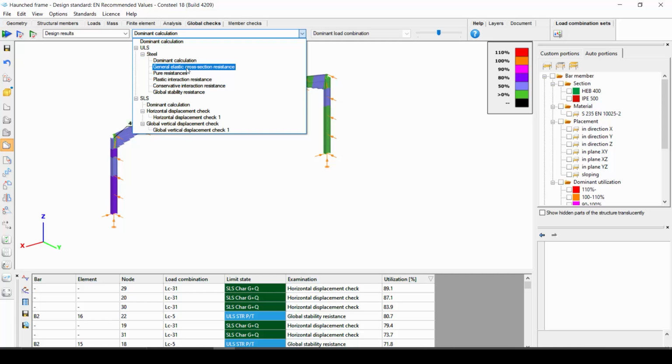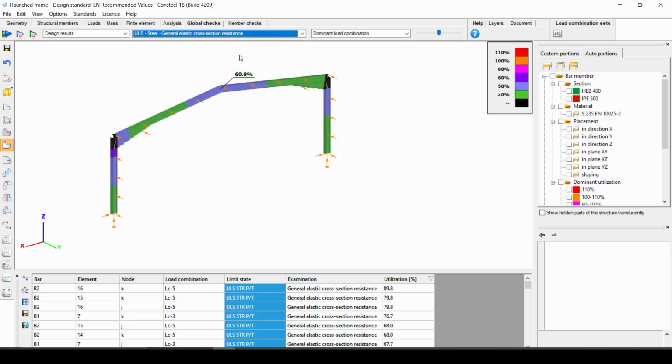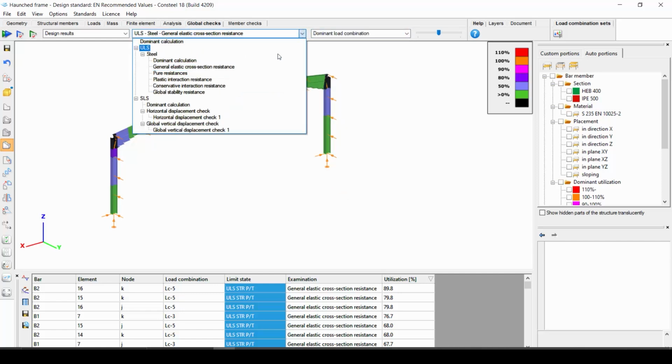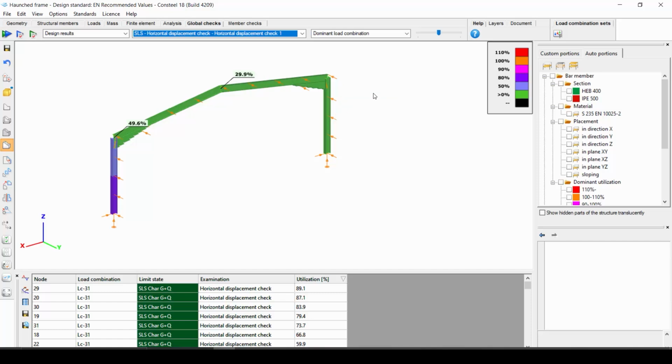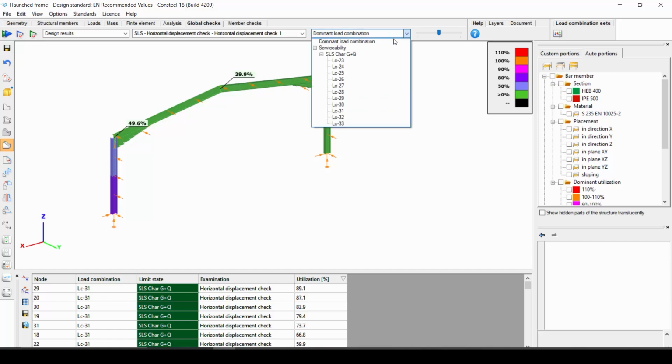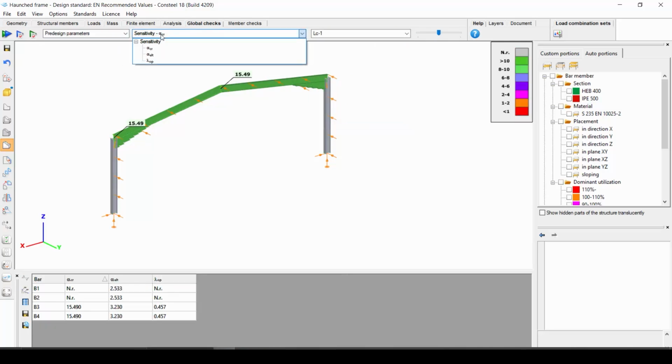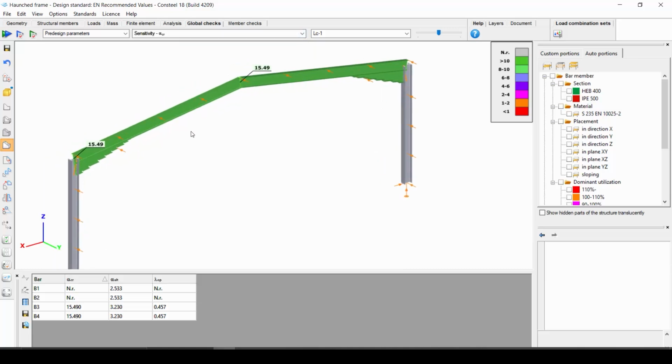Results from every load combination are saved, and can be accessed through the third drop-down. SLS results are grouped by the specific check criteria. For each criterion, you can see results for all load combinations, along with the dominant value. In our case, only the sensitivity data is available in the pre-design parameters section. That was our guide for the global checks in Consteel.